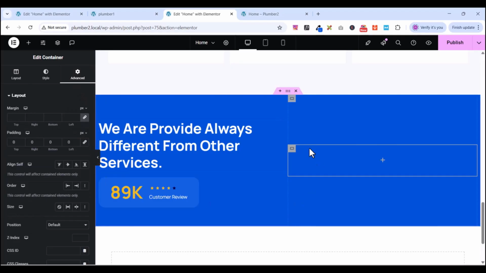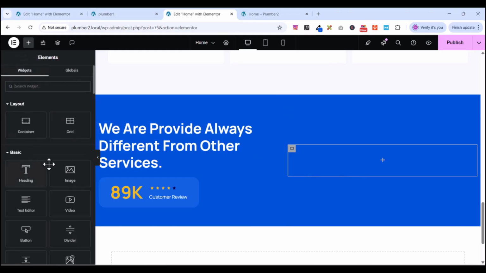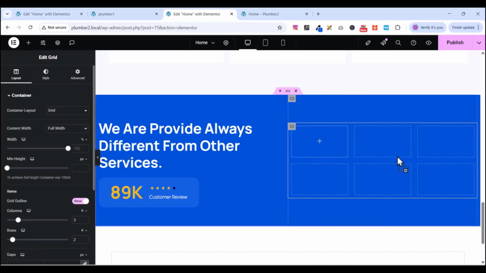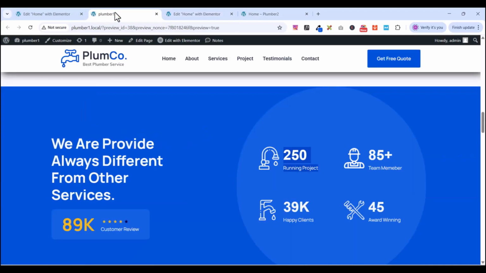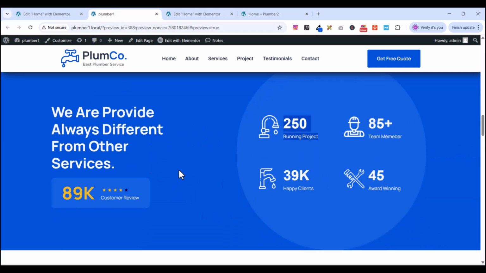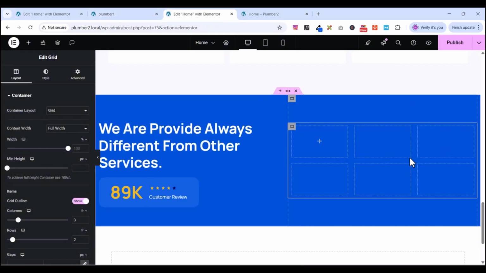All right, when I'm done, I need a grid. So I'll go back to my element panel and get this grid. Let's take this grid and drag it here, then leave it. Now let's go back to our reference page. This is our reference page and we need 4 columns inside the grid. So let's make it 4 inside the grid.